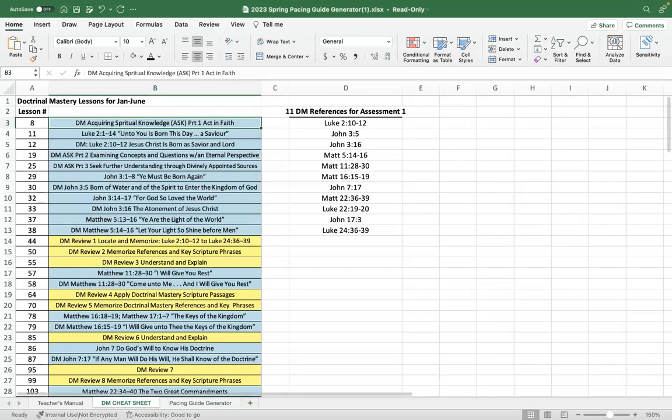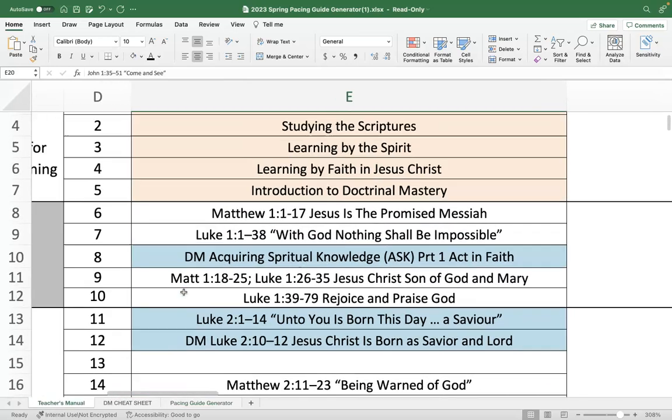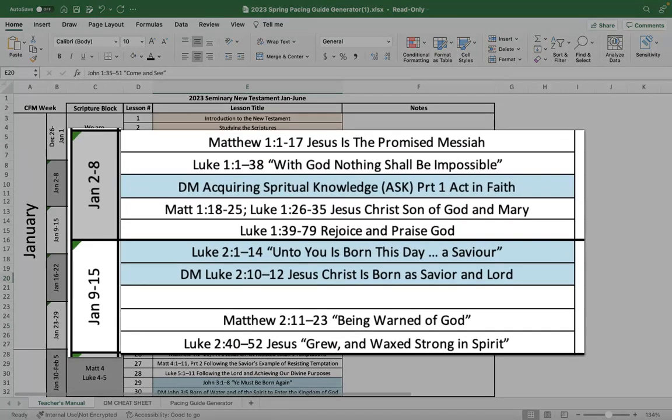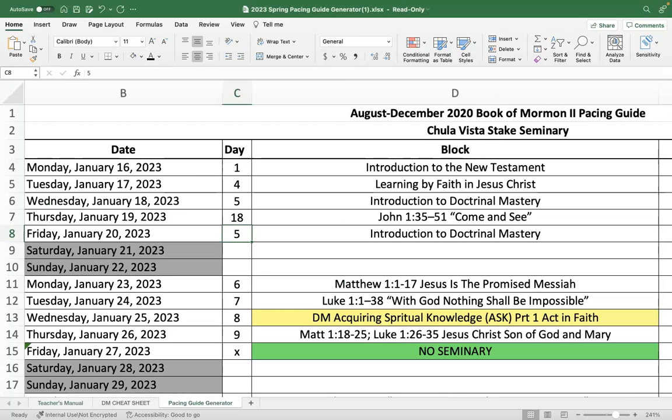Let's go back to my pacing guide generator. I am starting on January 16th. But if I go to the teacher's manual and I look, that means I am missing 1, 2, 3 doctoral mastery lessons that my students need to have in order to complete the assessment. So since this is the case, I will go to my pacing guide generator here and I have this introduction to doctoral mastery, but I might want to go backwards and make sure that I get the Luke 2 lesson in order to make sure my students understand Luke 2.